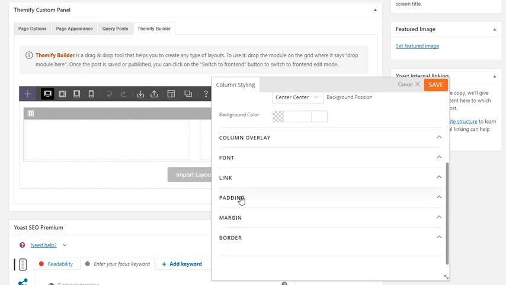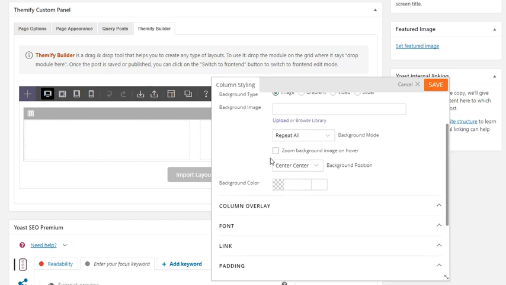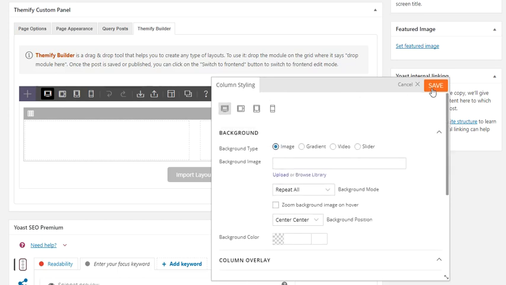I can even go in and I can adjust the padding and the margin. So the padding is inside the box. The margin is anything on the outside of the box. I can put a border on the box. I can change the font inside the box. So there's a lot of stylizing options right there for you.